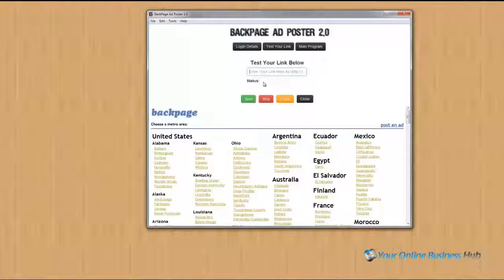So what you want to do is test that link, that URL in here, and in the status window, it will let you know if that link will be approved or not approved to post on BackPage. Pretty simple. You just put your details in there, starting with HTTP, and just hit the start button, and you'll find out very shortly if that link will be approved or not.